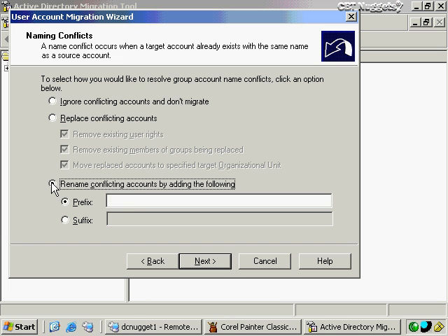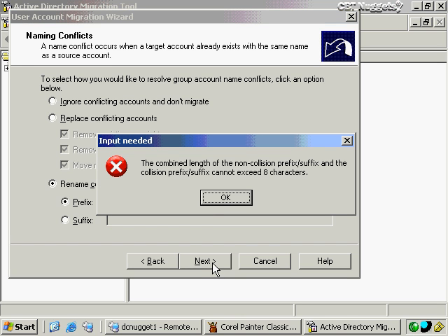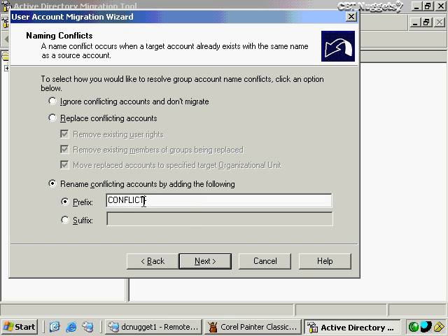What I'll typically do is I'll just rename those accounts, and I'll give them a prefix or a suffix here. So I might give it the name conflict as a prefix, followed by whatever the name of that account is. That way it's easily identified. We'll go ahead and click on next. Oops, I guess I added too many characters there. I'll just give it a CONF, and then we'll go ahead and click on next.